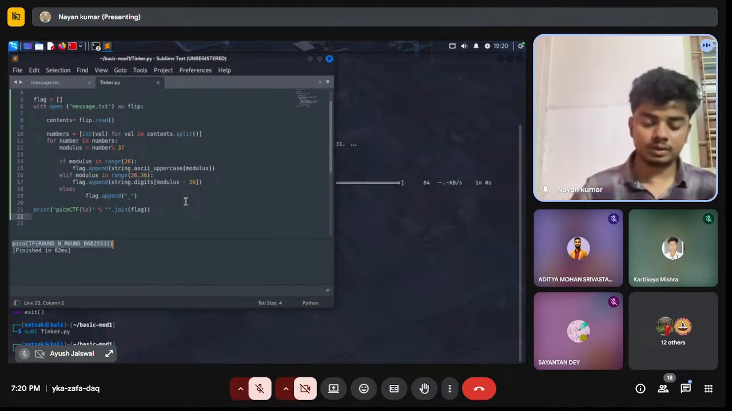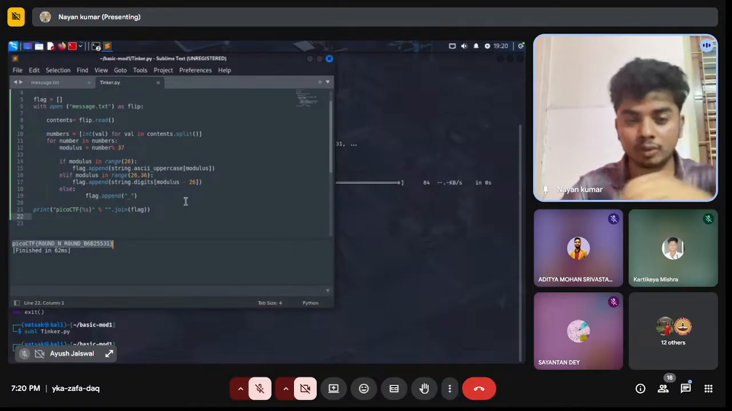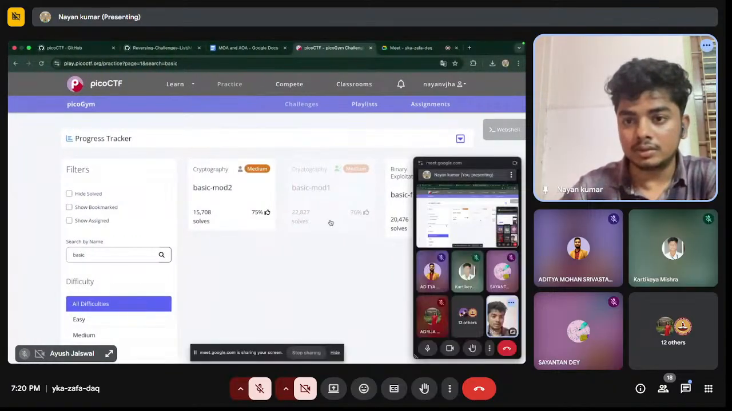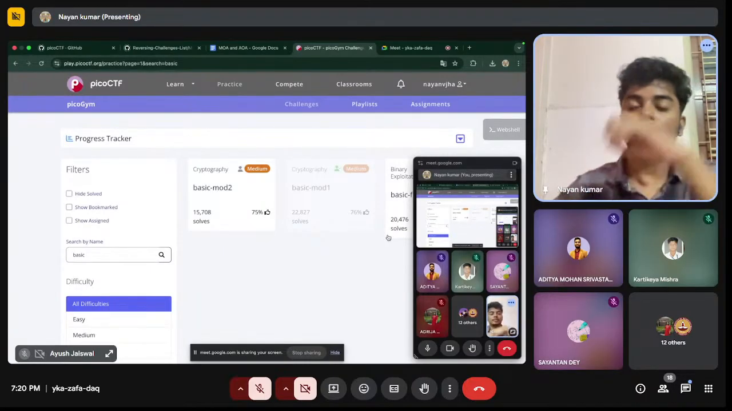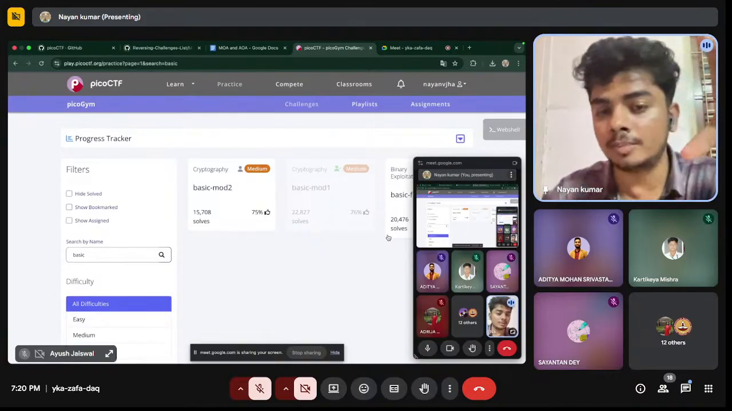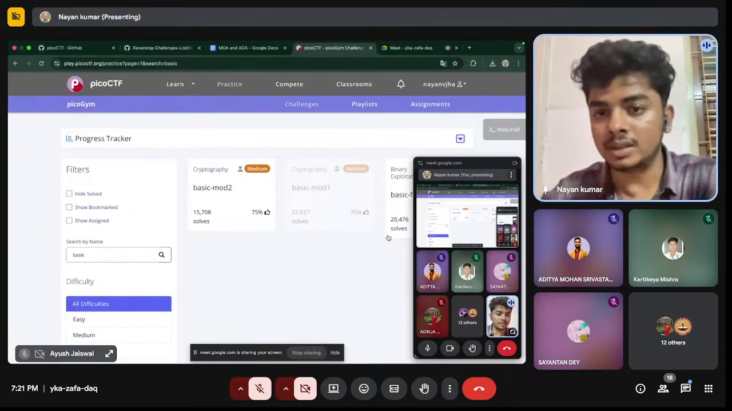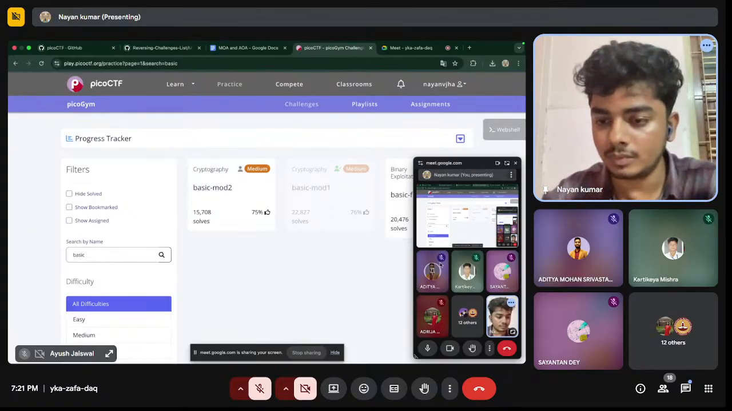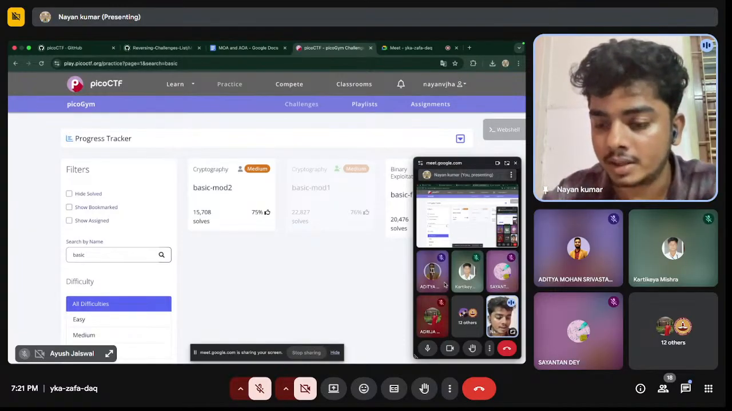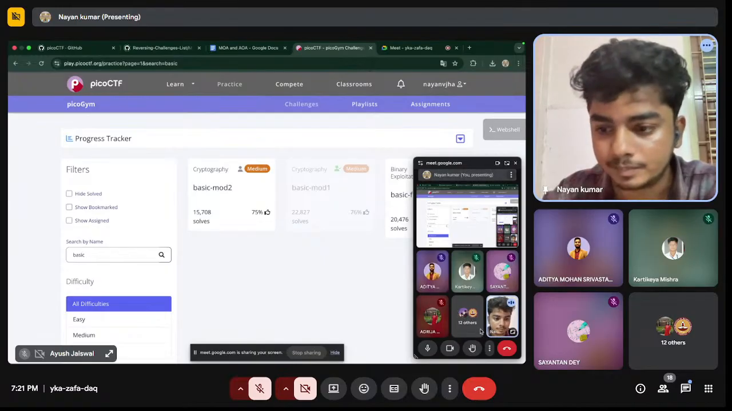This shows how Python can be your best friend in decoding puzzles. For CTF, you must have a very good knowledge of Python. Then you can solve any problem very easily. So that was all from my end. Thank you.